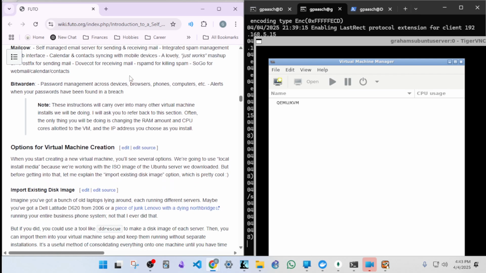Note, these instructions will carry over into many other virtual machine installs we will be using. I will ask you to refer back to the screen.